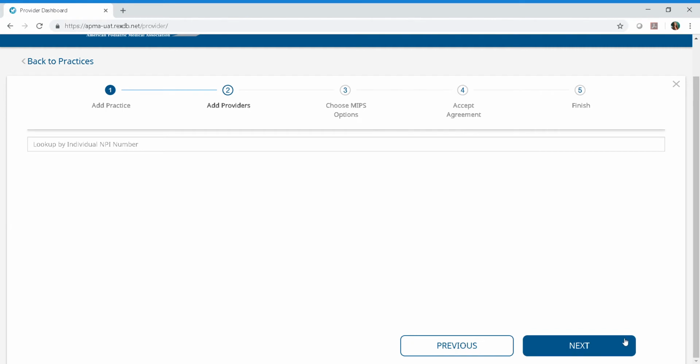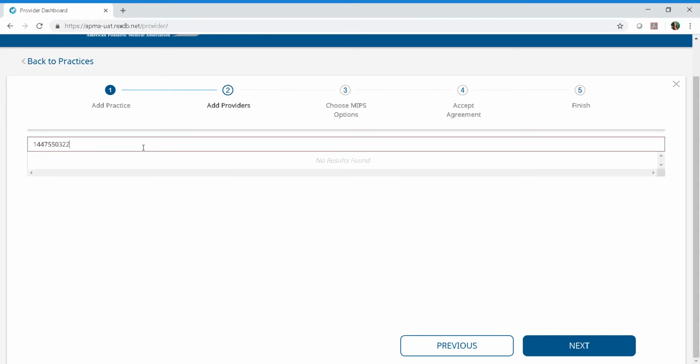This will take you to the second step, which is Add Providers. This page will allow you to add any number of providers to your practice. You will click in the box where it says Look Up by Individual NPI Number, and you will enter the individual National Provider Identification Number for the provider that you would like to add to your practice. When I enter my 10-digit NPI, you can see my name and information comes up below. I want to add myself to the practice, so I'll click on the blue Add to Practice button at the right.